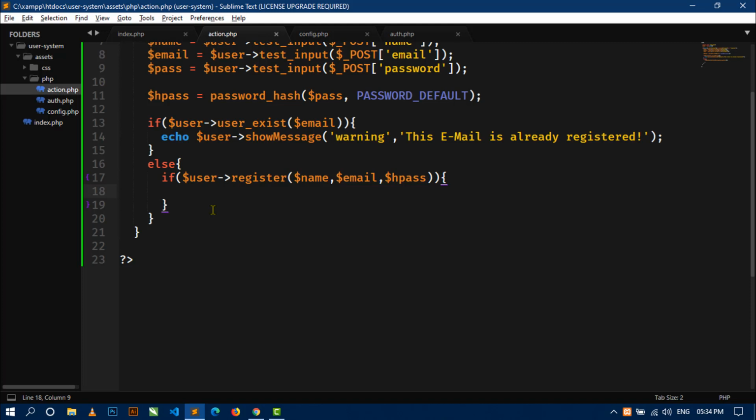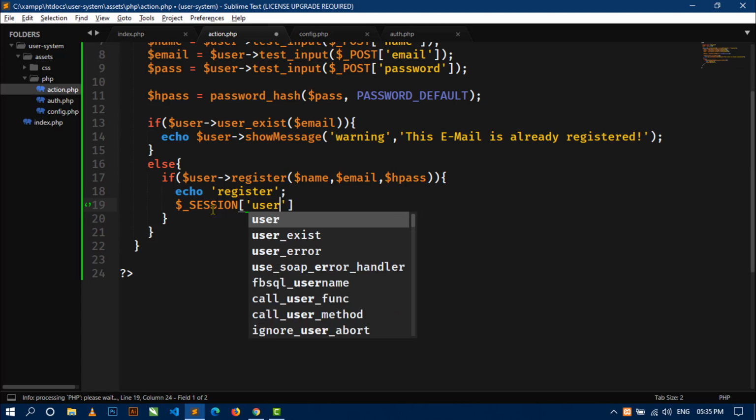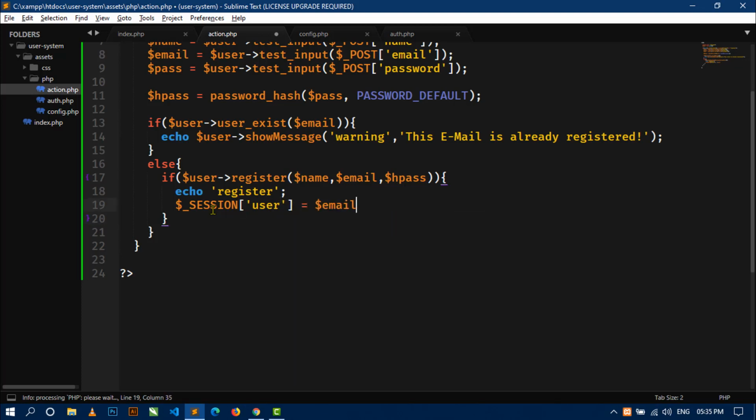Then what will happen? We will send a string "register" to the client, and I will also store the current user in session. So I will define a session variable here: user equal to email.